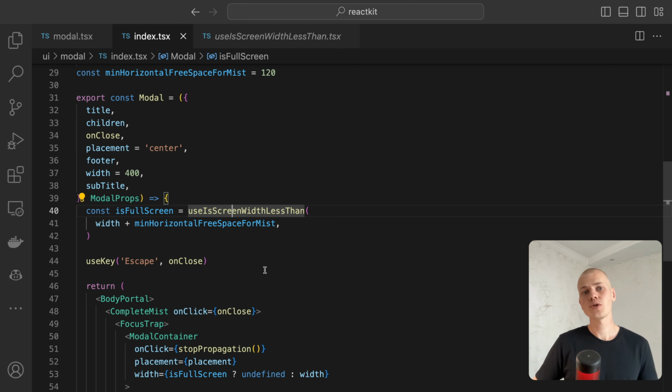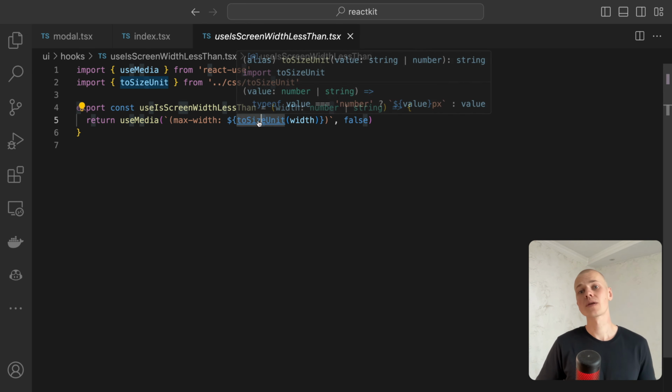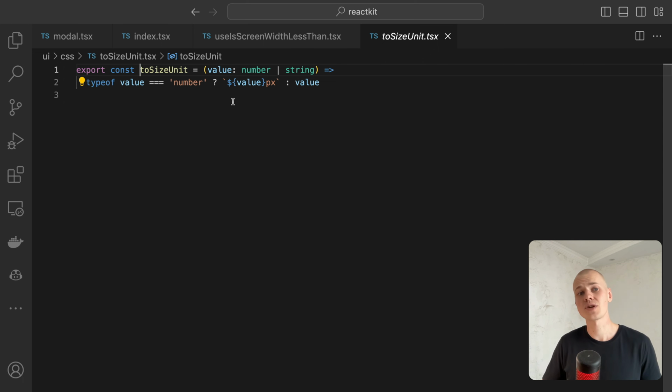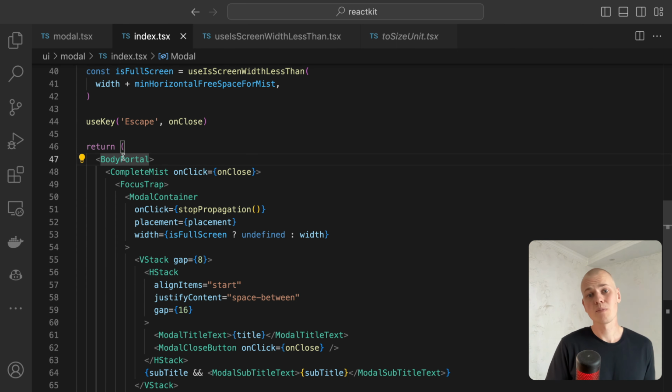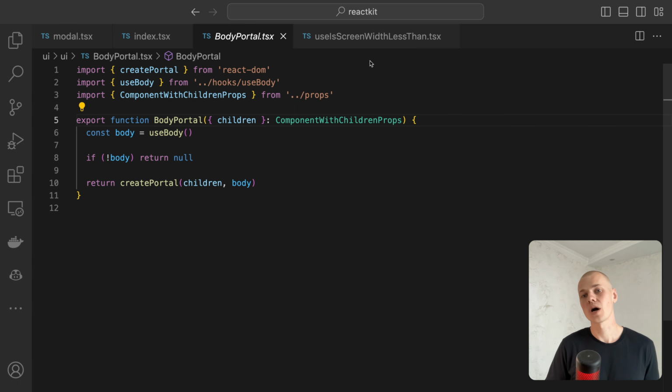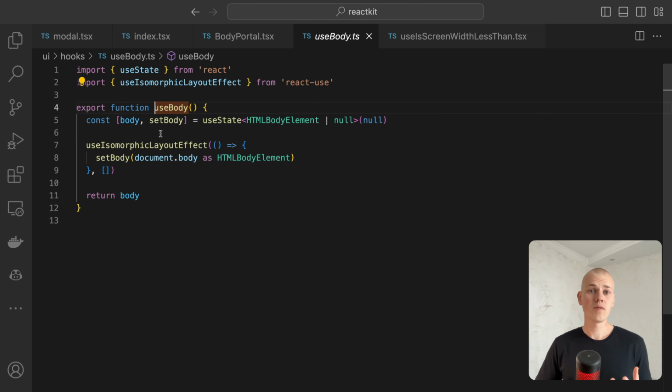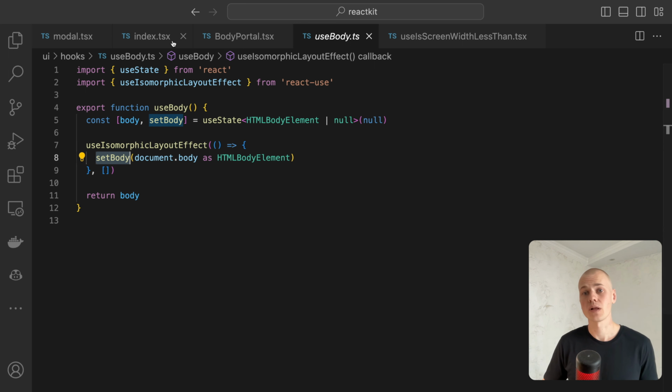The toSizeUnit function is a helper function that converts any given number to a pixel string if the provided value is a number. To close the modal on an escape key press, we use the useKey hook from the React Use library. We render the modal in the body element instead of being a child of the component that opens it, to avoid UI bugs due to parent position. The body portal is a wrapper around the useBody hook. In the useBody hook, we maintain a state for the body element and use the useIsomorphicLayoutEffect hook to set the body value on the first render.